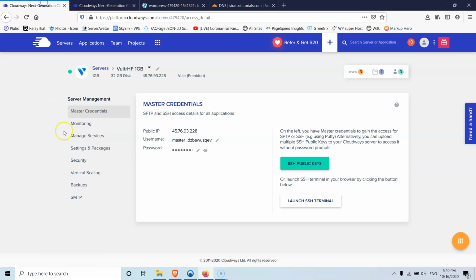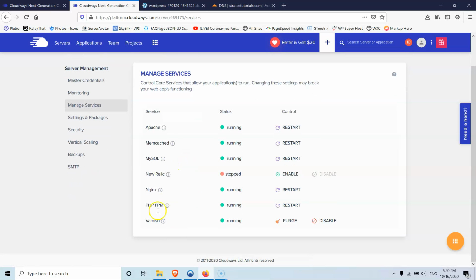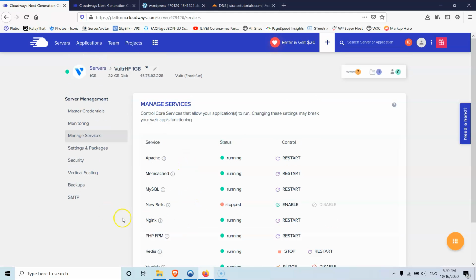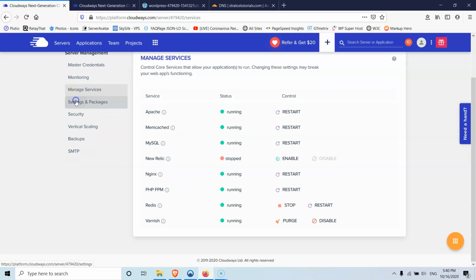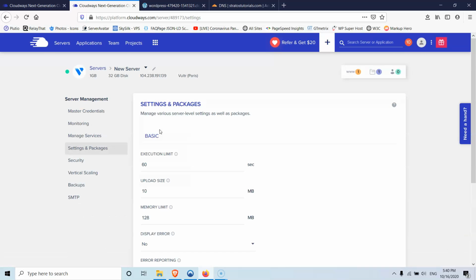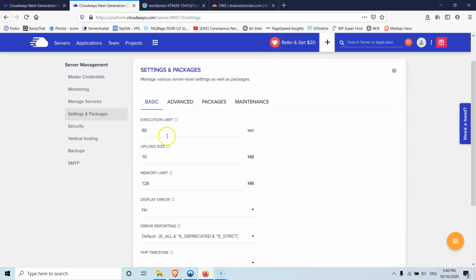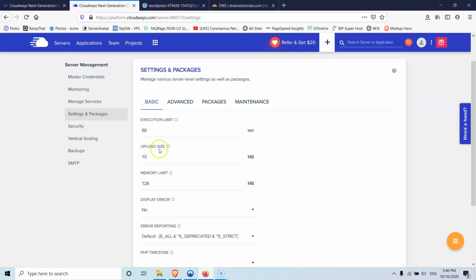So I can go to the managed services, and here we will see that we have everything except the Redis. As I can see here, the Redis is installed on the old server, and I can install also the Redis later on. Let's go to the settings and packages, and here, let's wait for this to refresh. Okay, here we have the execution limit, upload size, memory limit 128. This is 256 in the old server. So you will go one by one.